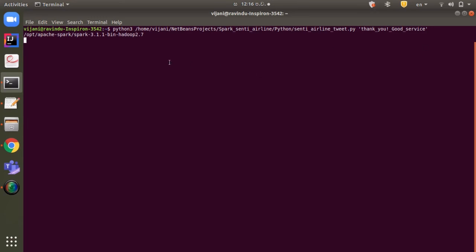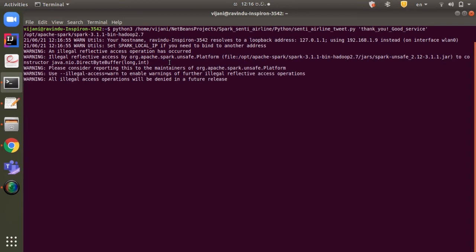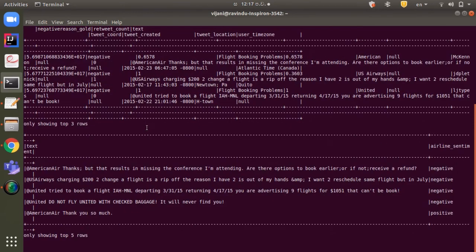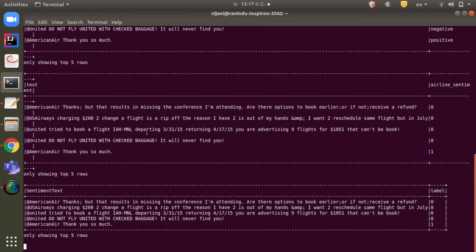So now let's see the parts I have explained, how they are working, the use of data frames. Here you can see the outputs. I will go through one by one.